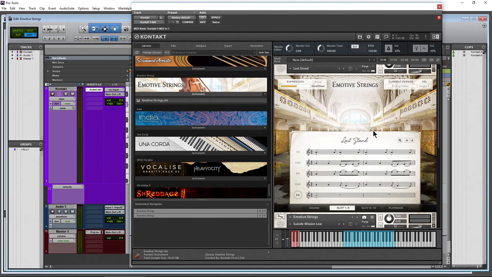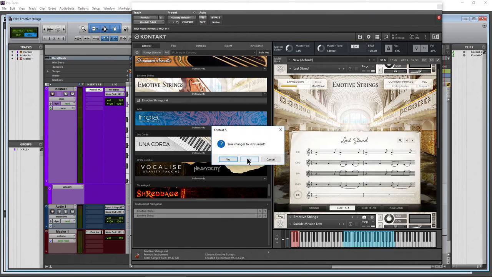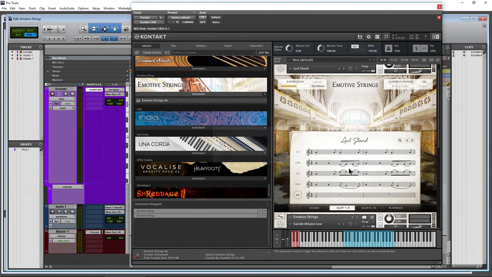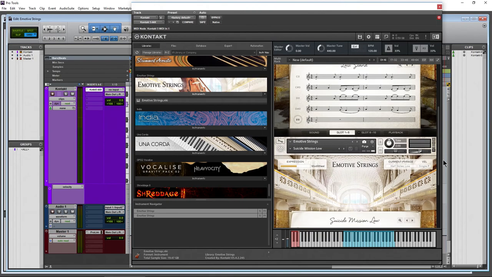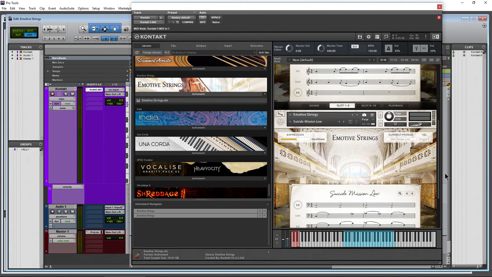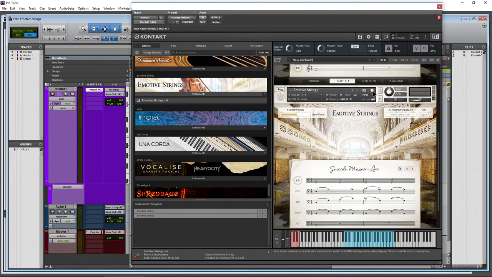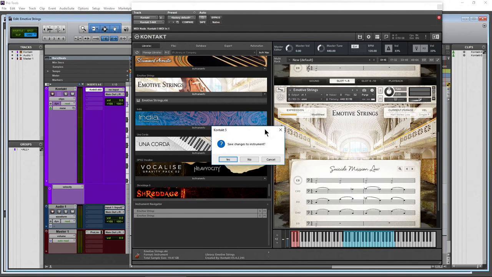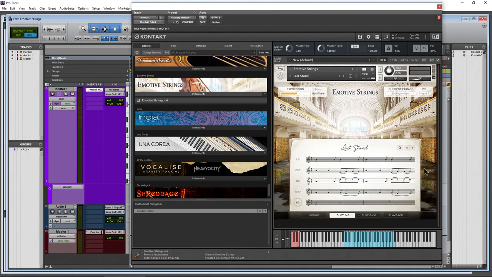And of course, you could save this here within Kontakt if you wanted to. I don't necessarily recommend this. I'm just showing you what you could do if you wanted to. It makes much more sense to use one instantiation of Kontakt, multiple instantiations of Emotive Strings, but have these on different channels and then have different MIDI channels triggering the correct channel within Kontakt here. But that is possible for those who want to do that.